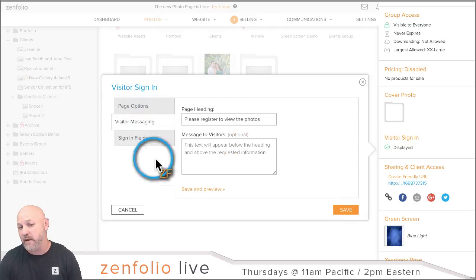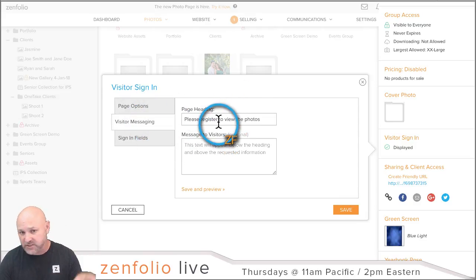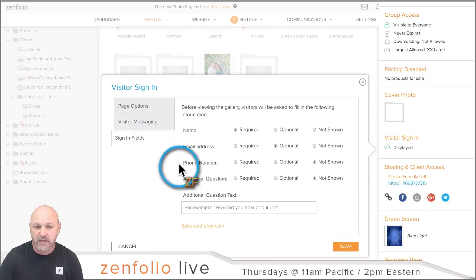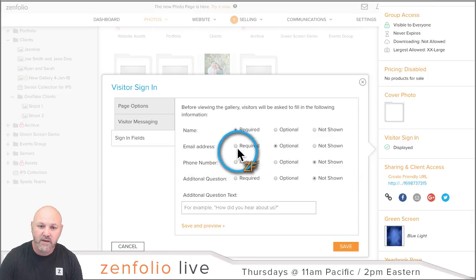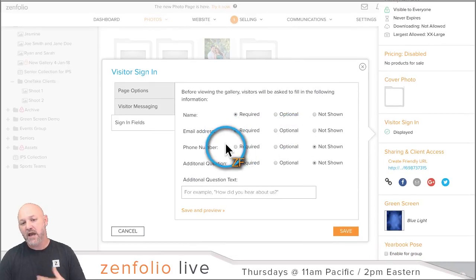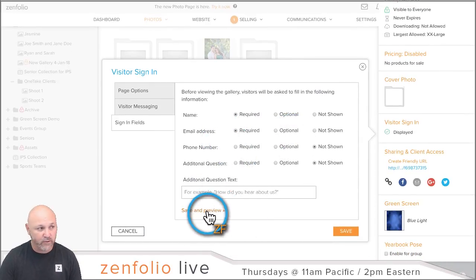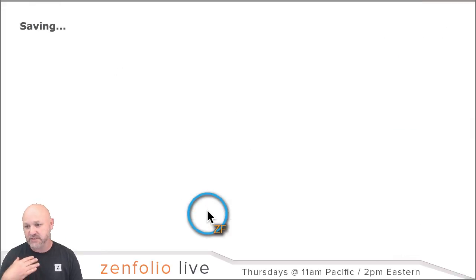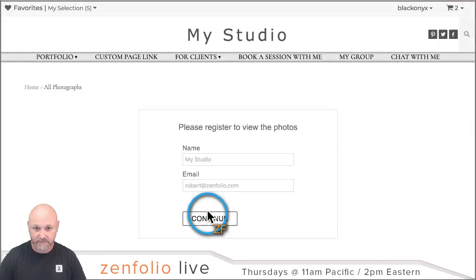There are messaging settings here where you can actually just put in a message to your clients. Here are the sign-in fields. You can make their name required, their email required, phone number and all that stuff. I'm just going to turn this on, and then let me show you how this works. So I'm just going to save and preview. That's going to open up a new tab, and it's going to show you what this sign-in looks like.